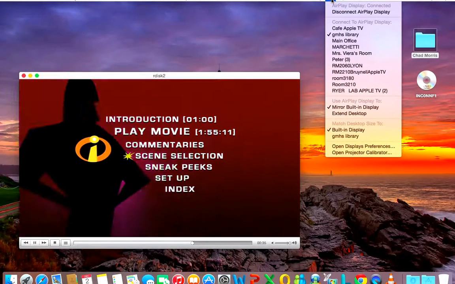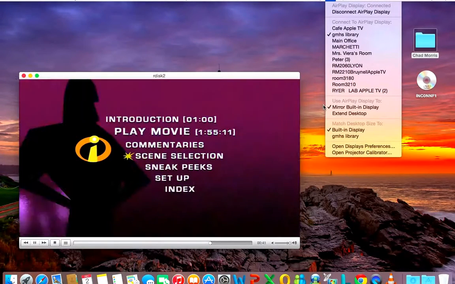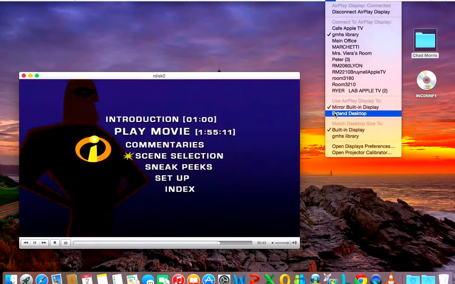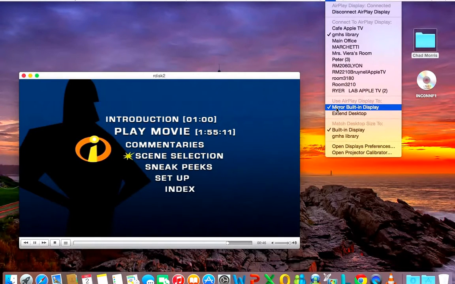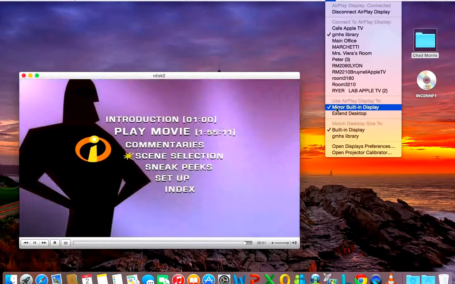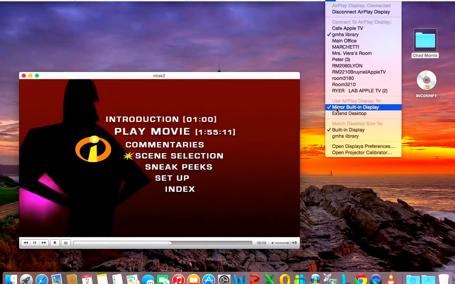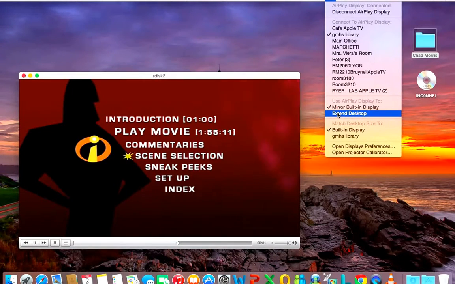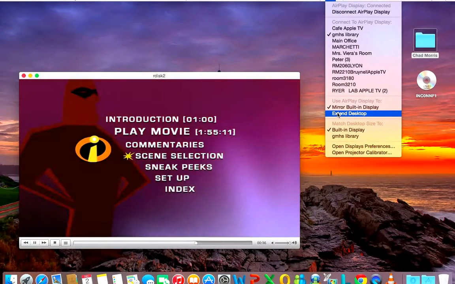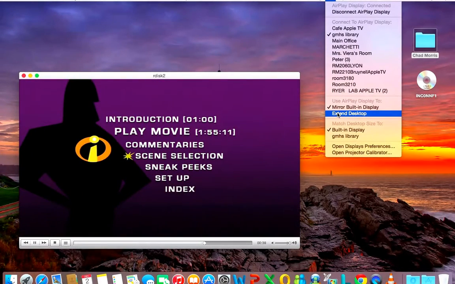There are two settings you can play around with. If you come down, you'll notice it says mirror built-in display or extend desktop. If you go to mirror built-in display, it will just clone whatever you're seeing on your desktop on the TV. So what you see is what you get. If you extend your desktop, it creates another desktop. So you could play the movie on one part of your desktop, which will be seen on the Apple TV, and then on your desktop, still do grades and stuff like that, and that won't show on your Apple TV.